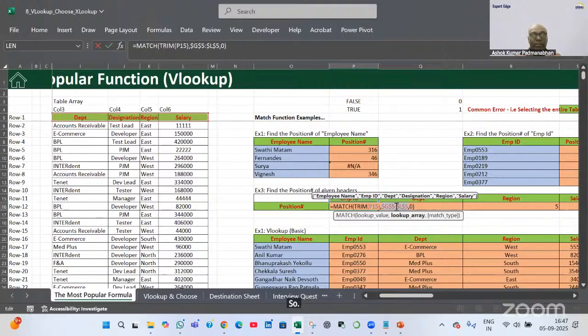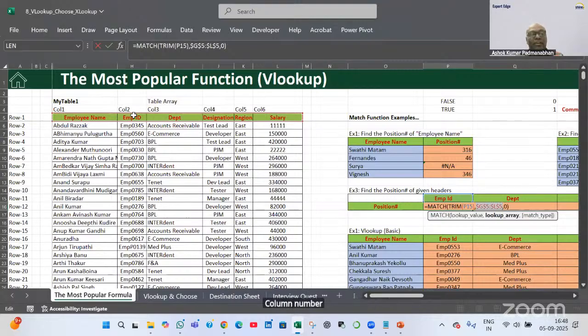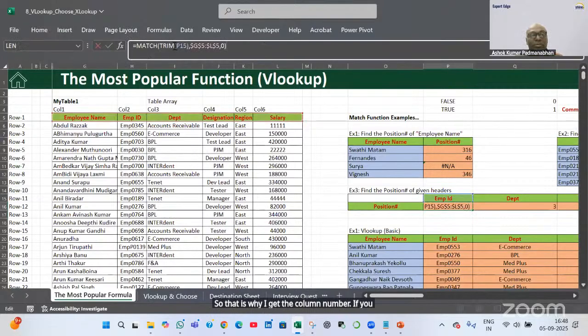G5 to L5, G5 is column number one, and next H is column number two. See here, I've clearly given it, column number two, column number three. It is finding the employee ID is in column number two, so that is why I get the column number. If you have understood this concept of match, the same thing I'm using here.